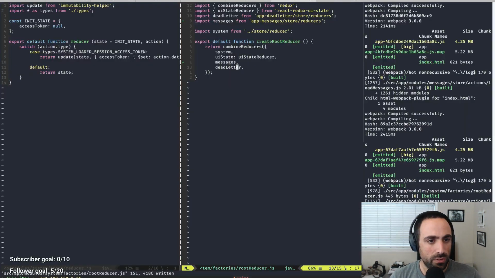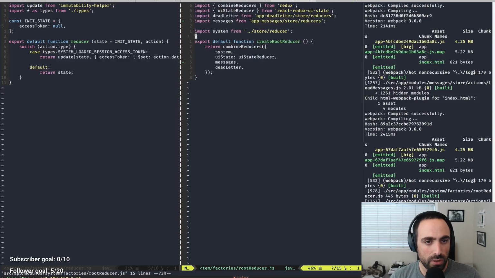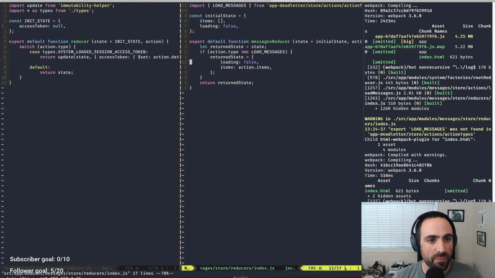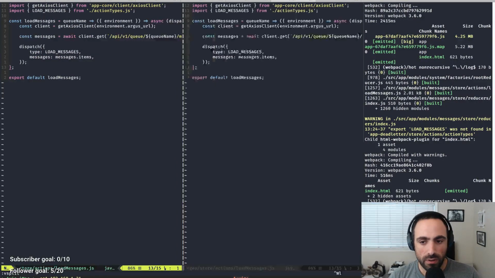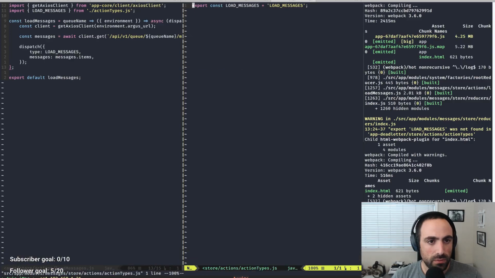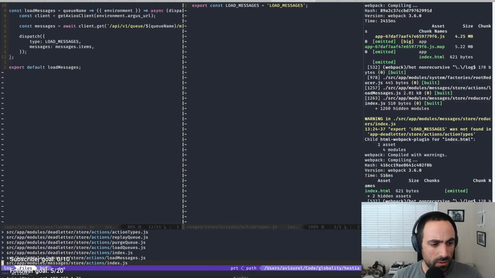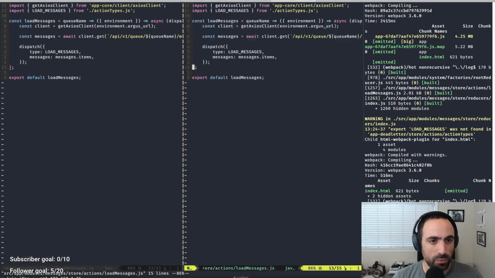load messages. Right, so just 1 second. So here, this is the action. Okay, so messages and then action. Index. What? Action. Messages, store actions, and then load messages. So there it is. It's messages.items.